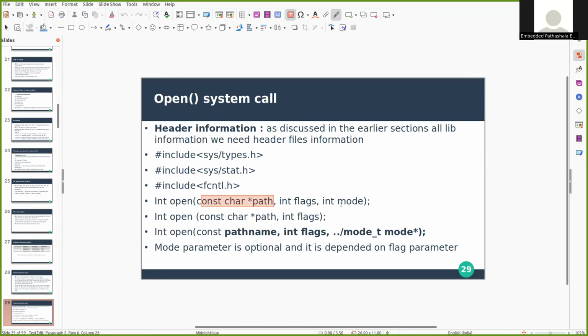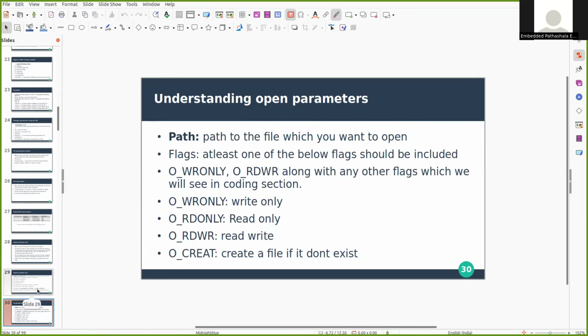Next, mode. As I have shown you in the previous example, we can change the mode: read, write, execute, or only read and write. These things should be set beforehand, so when we are creating any file, those permissions will be helpful. Those arguments we pass in the mode parameter. How we do this, I will show you while coding examples. So these are the parameters that we pass in the open system call.